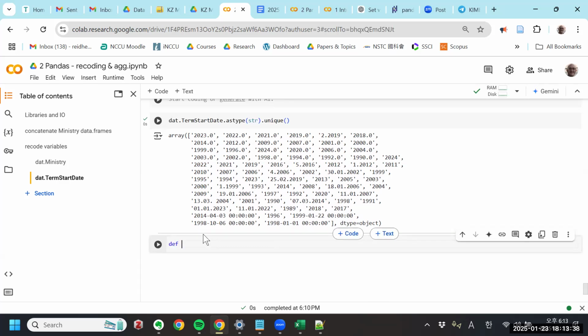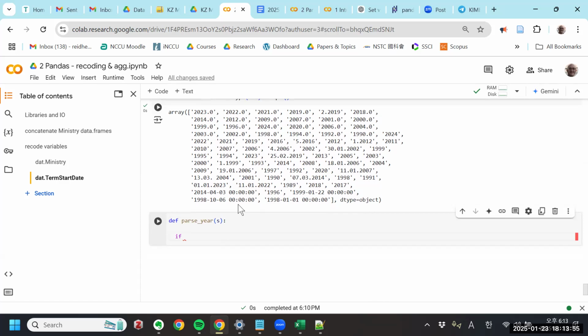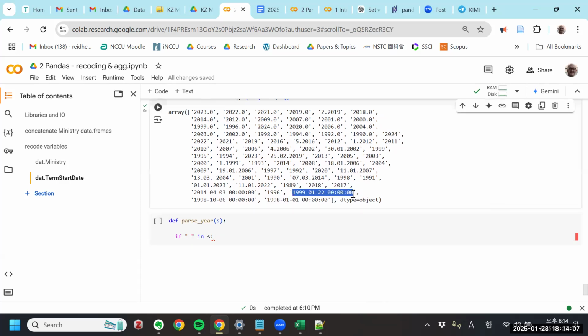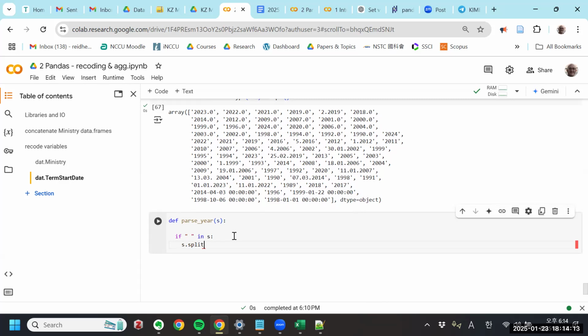So my function, I'm going to call it parse year. And the thing that I would put in here, I'm just going to call it S, which is whatever my year string is. So if there's a space in S, where's a space? I only see spaces if I get this weird thing with the time after. So if there's a space in S, then I want to split S on the space, and I want to grab the first part of it.